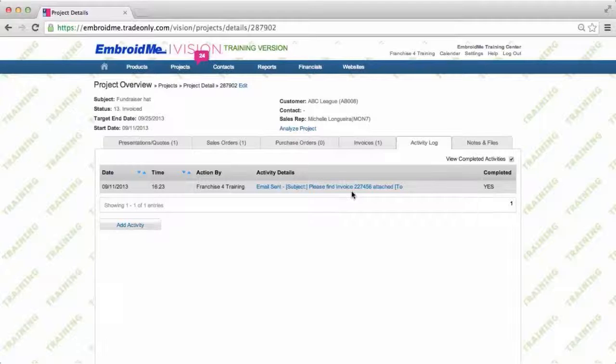So if you're emailing your sales order or your WIP to your customer, if you're emailing your invoice to the customer, if you're raising a purchase order and emailing that to the supplier, you can see all these completed activities within the activity log on the project, so that you know that this email has gone through or a meeting did take place, and you can see what you discussed at that meeting.